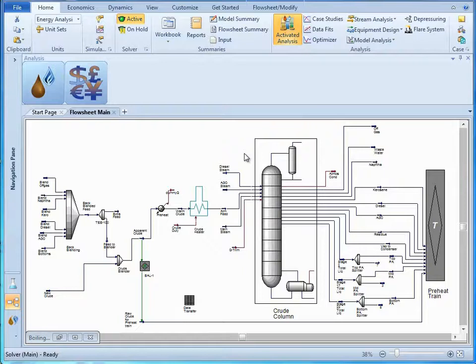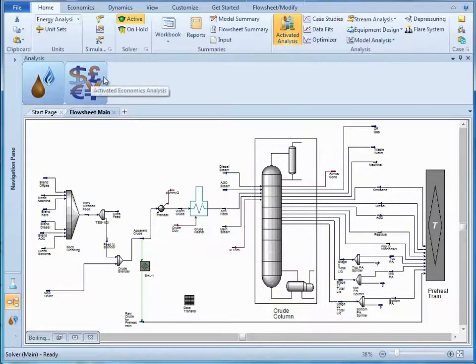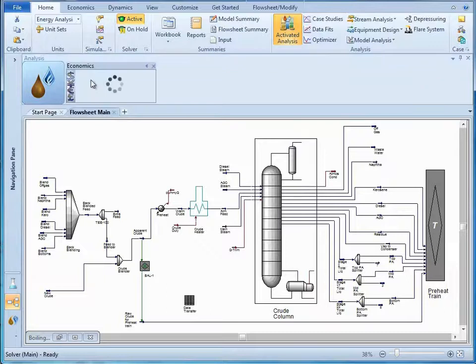You will notice the new activation panel appears at the top of the screen. To get started, click on the Economic Analysis tile in the dashboard. This will activate economic analysis.